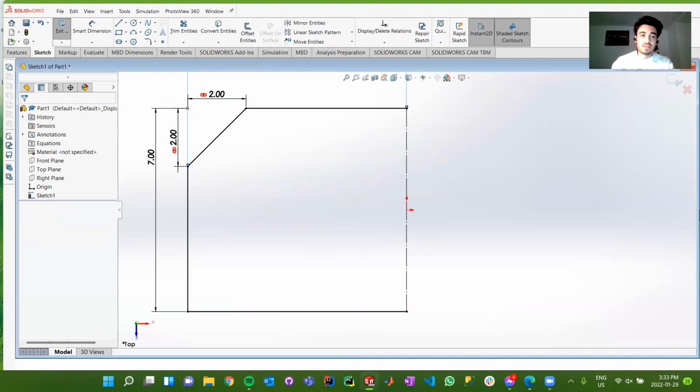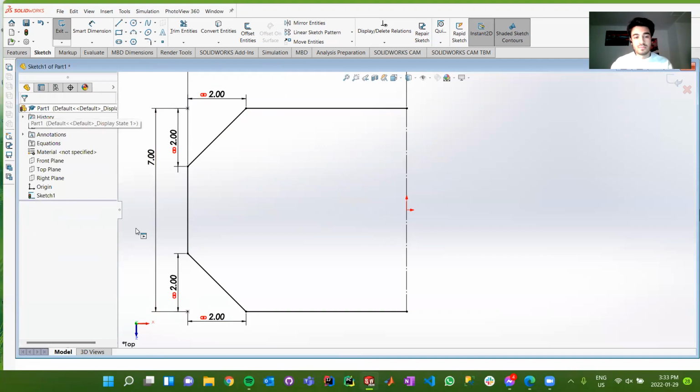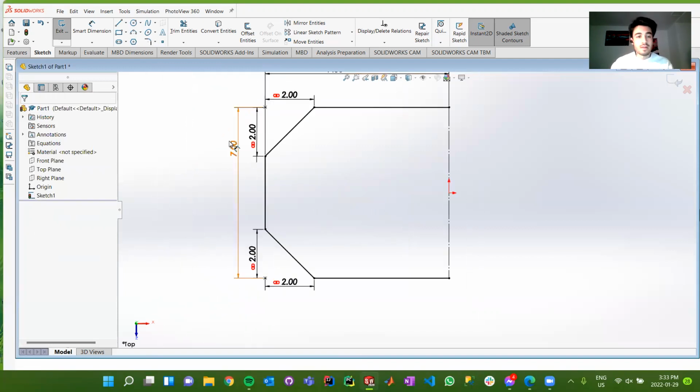If we go and create the same chamfer again, so this little drop down and press chamfer, what we can do is we can specify 2 inches once more and click on this point right here. And there you go. As you can see, we've lost no relations and we have two different chamfers.